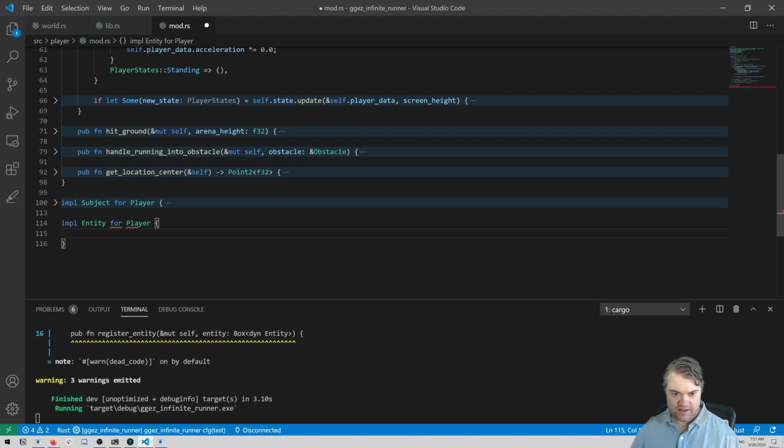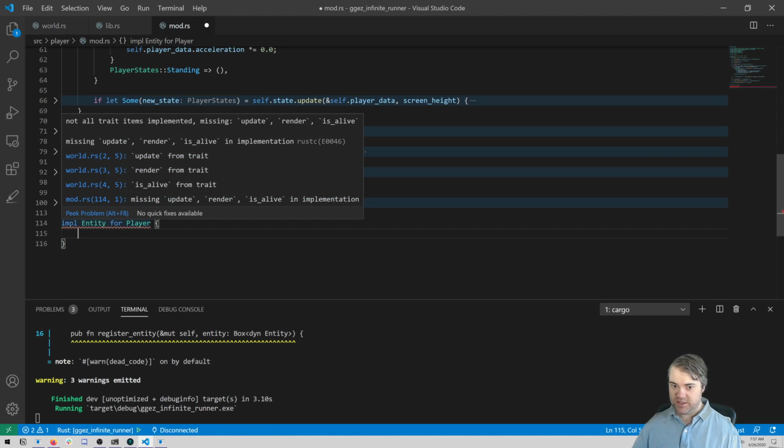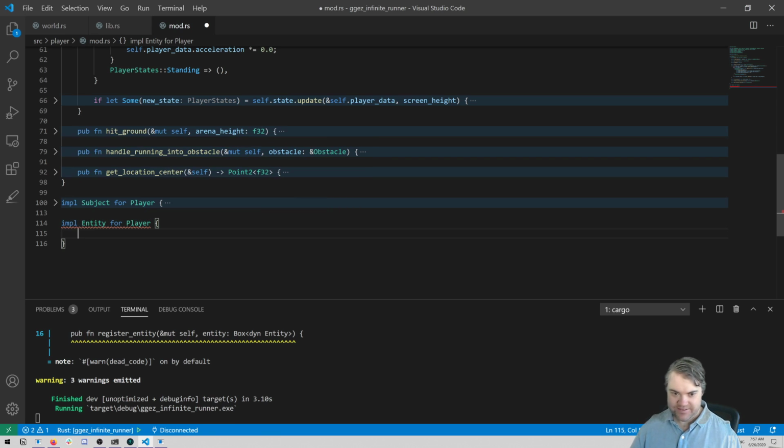And so now it's going to yell at us because we haven't implemented all these three functions. So we need update, render, and is alive. So function update. I'm always sad that it doesn't do the self properly. I thought Rust Analyzer was doing that for me. Function update. That one does it. Okay.